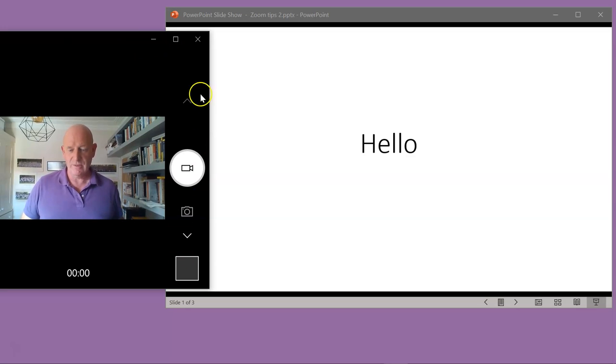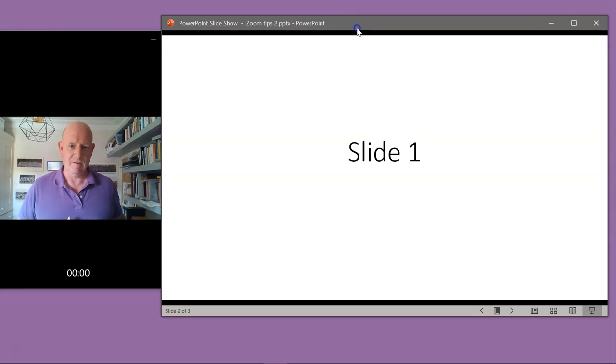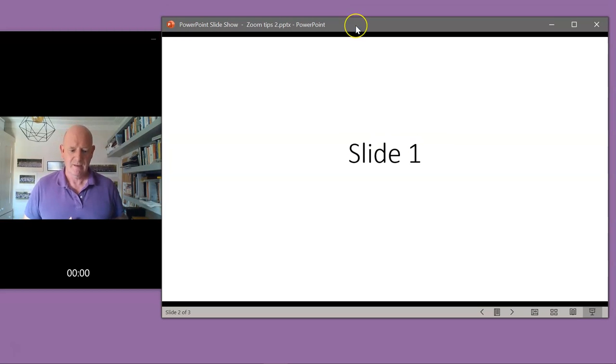I also want to lose these icons on the right. And very neatly, I can do that just by clicking on the PowerPoint show. That brings that to the fore. And again, I've got the option to move that across to give myself a little bit more space. Okay, so that's how I want my desktop to look.